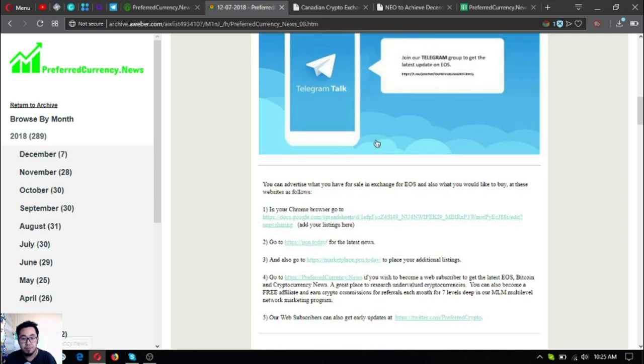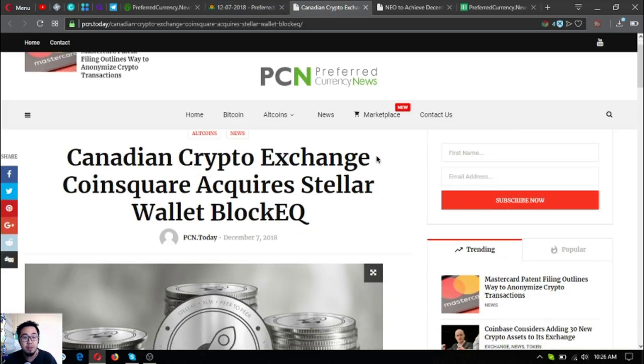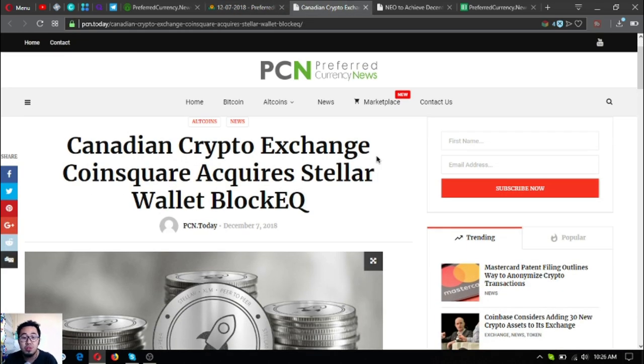Okay, so here is the newsletter. Let's start the news update today. The first one is this one: Canadian crypto exchange CoinSquare acquires Stellar wallet Block EQ. This is very, very interesting.